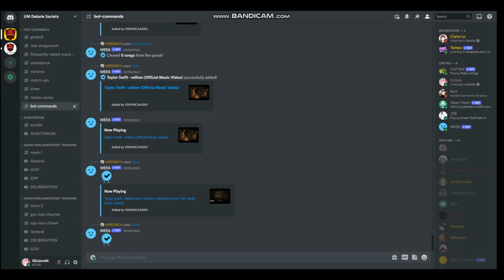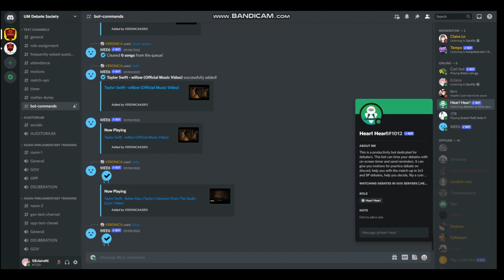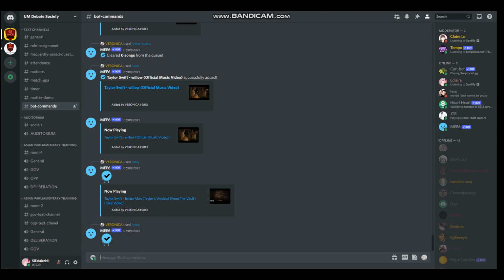In the other rooms below, you can see that we will have other rooms for the British parliamentary, because it's again a different setup. It's just similar. However, we have other audio channels meant for the opening government, closing government, opening opposition, and closing opposition, wherein they can prepare. You can prepare with your teammate, and also the deliberation room. Everything is just similar. It's just that there are more audio channels for the respective houses.